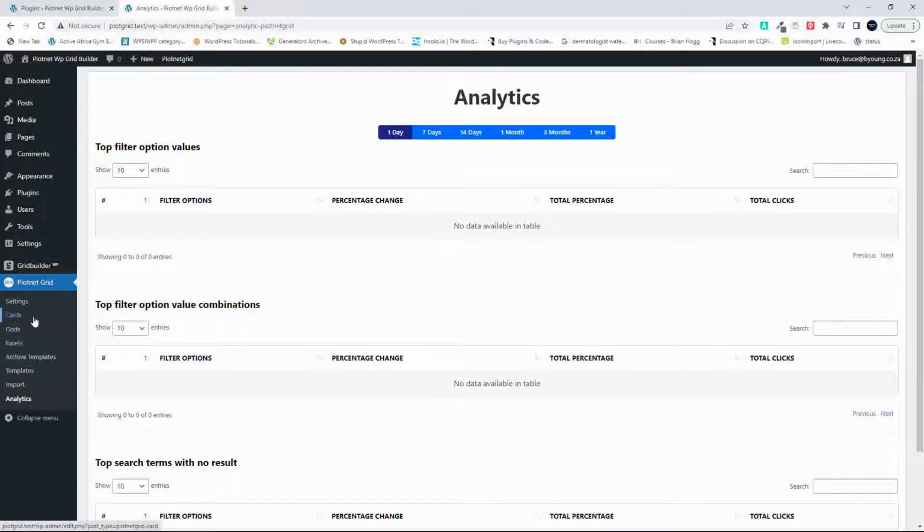But to get started, we're going to have a look at first building a card. So the card fits into the grid, the facets apply the filtering, and once you've built your card and your grid layout and added some facets, you're pretty much ready to include that on the website.